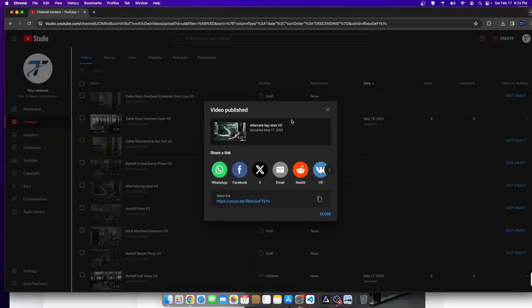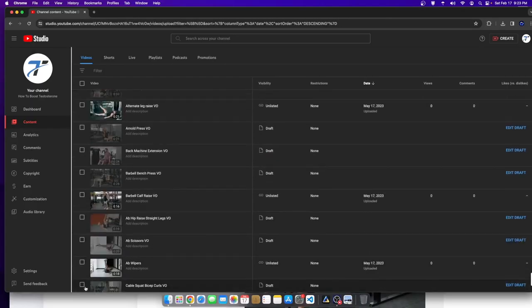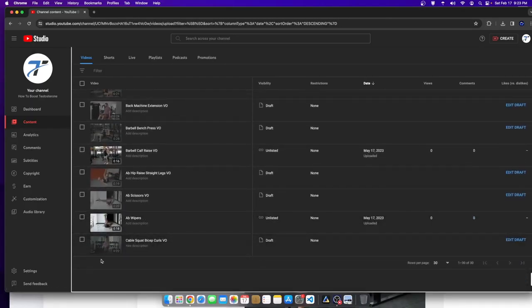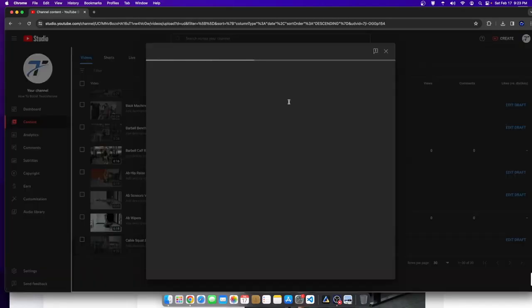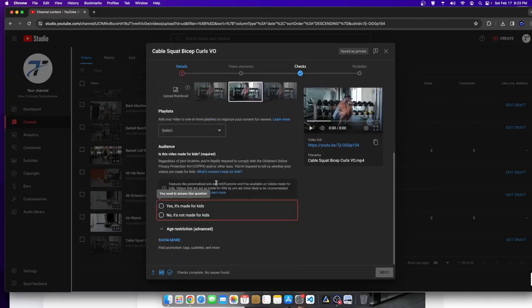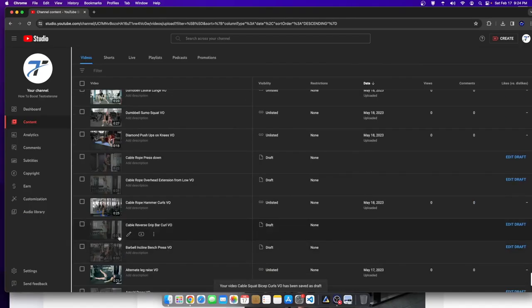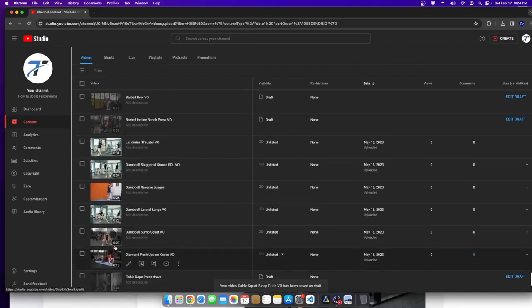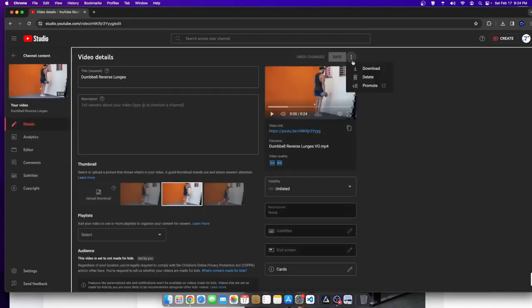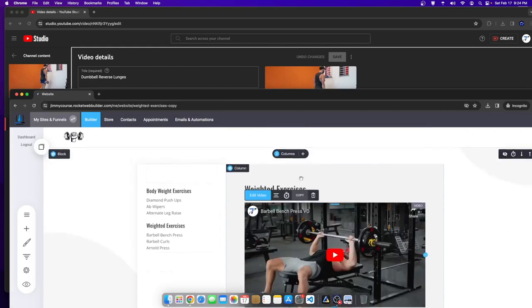So I have to find some leg exercises, right? Some leg workouts. So we have the cable squat here. Let's go ahead and take this. Or this is a cable squat bicep curl. Let's leave that alone. Let's do something a little more simple. So this is a dumbbell reverse lunge. We'll take this. We will hit copy on the link, and we're going to change out some of these links.